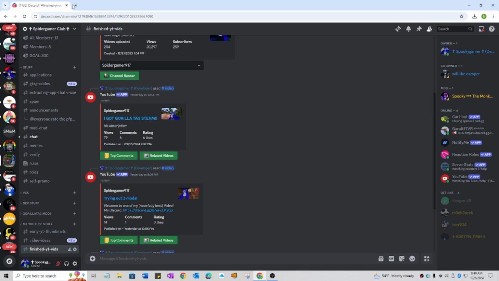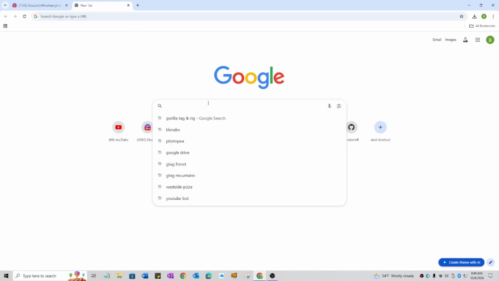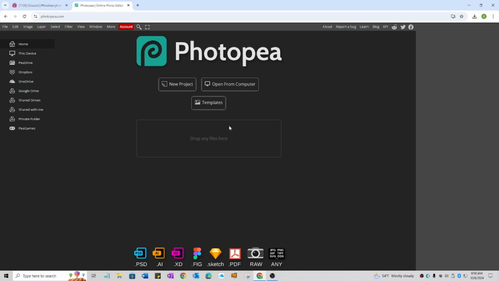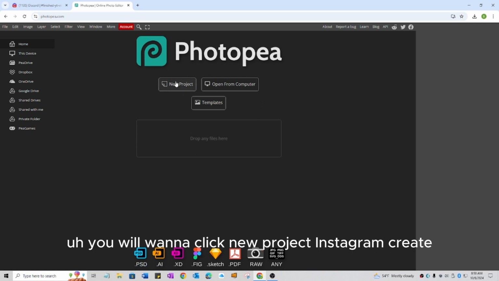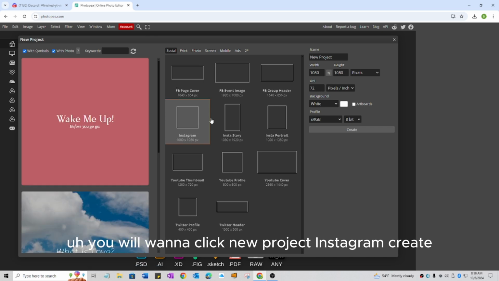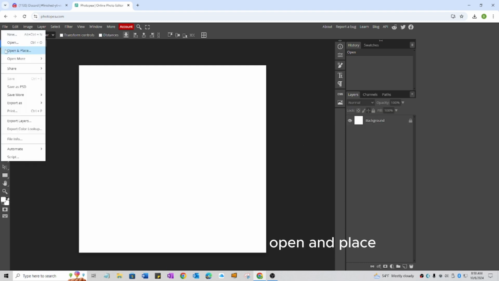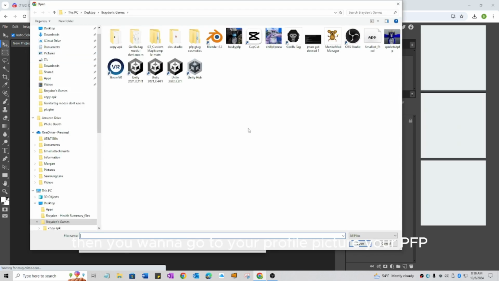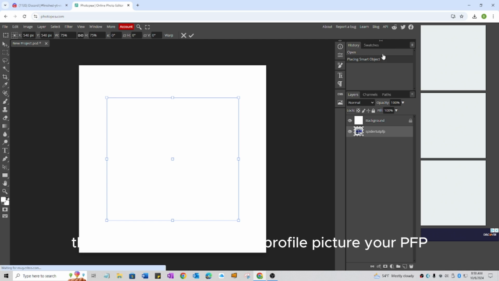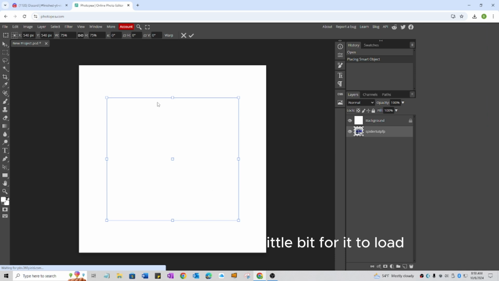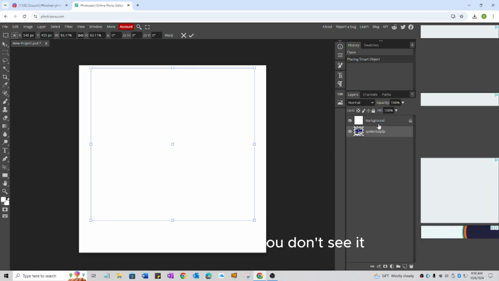Now you want to open PhotoP, which is another app. So once you've clicked PhotoP, you will want to click New Project, Instagram, Create. Now, once you've got this, you want to click File, Open and Place. Then you want to go to your profile picture, your PFP, and it might take a little bit for it to load. That's okay.